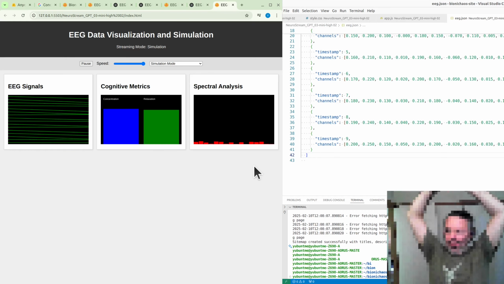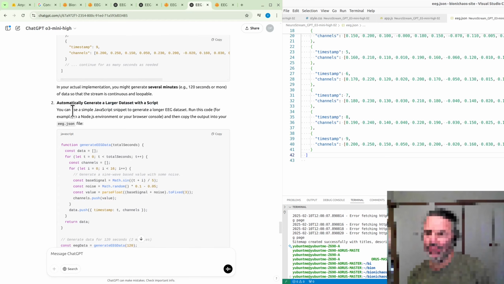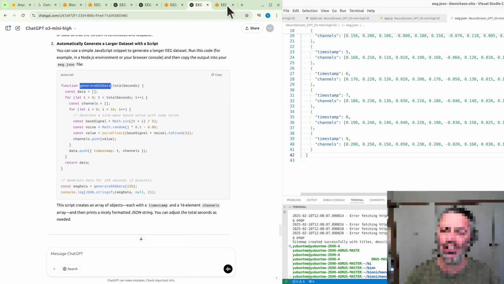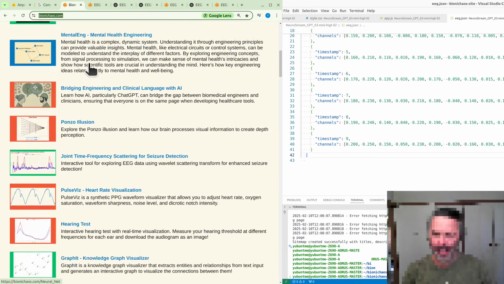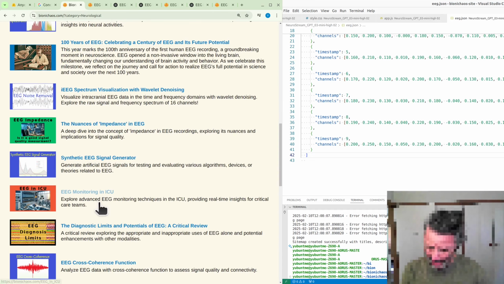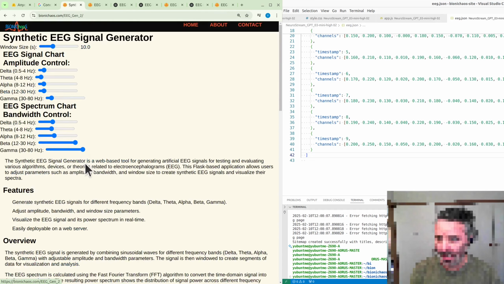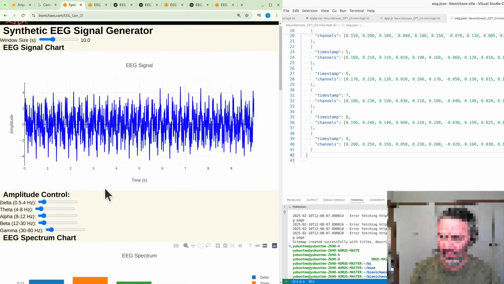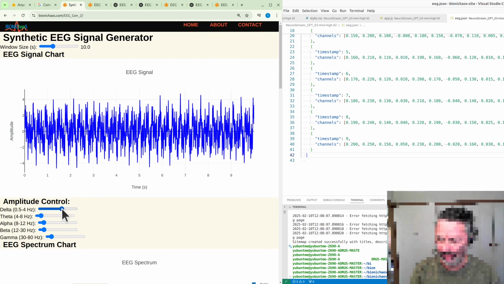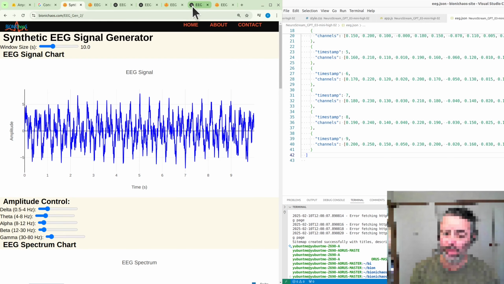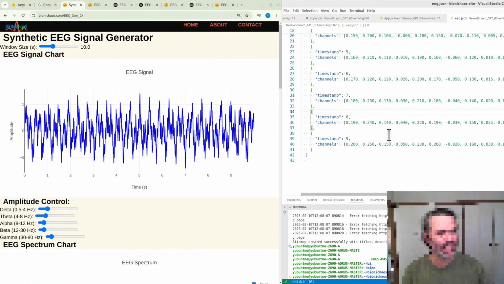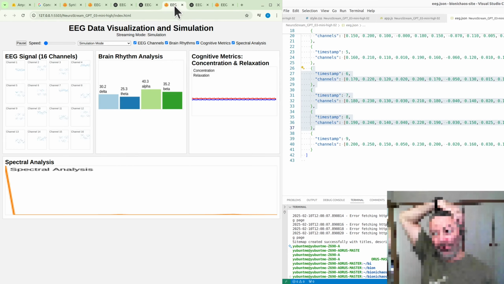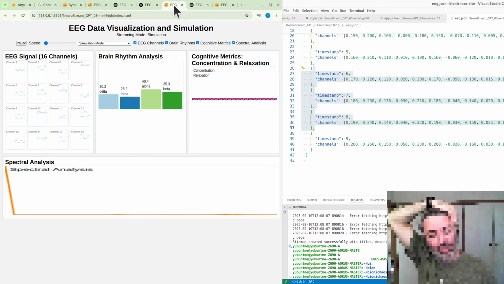We can use simple JavaScript to generate the longer EEG data. We have an EEG data generator, don't we? Yes, we do. But that one had a backend. Yeah, it's just static like that. So you can adjust things, but we want to automate this. I don't like the structure of the JSON file. I might reduce the number of channels. Probably don't need 16 channels for this example.